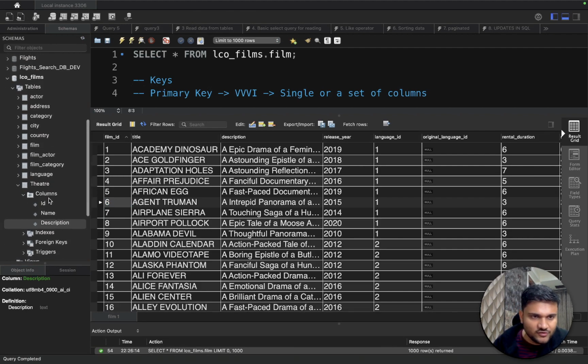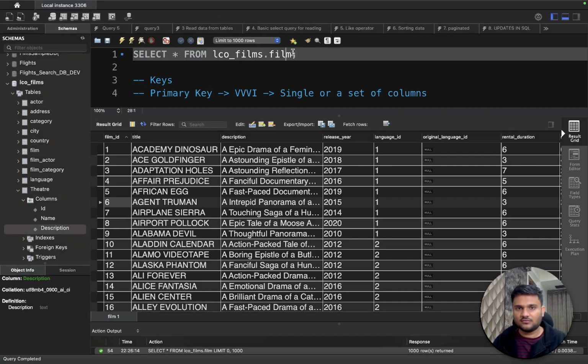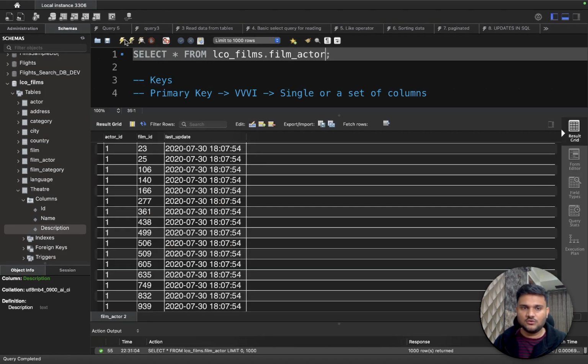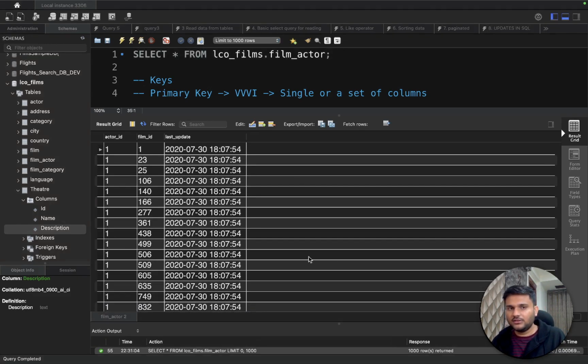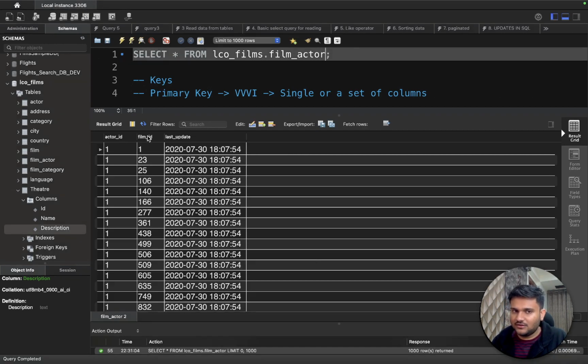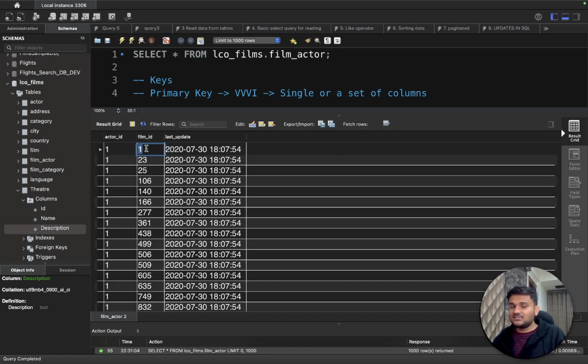Let's say instead of film, we use film actor. Let's get the data of film actor. If you now execute this code, you can see in the film actor table there is no film actor ID, no unique ID column like that. There is an actor ID and a film ID. Now in this case, what's the primary key? The primary key is going to be the combination of these two columns, actor ID and film ID together. That's the primary key. This is something very important that you have to understand, right?